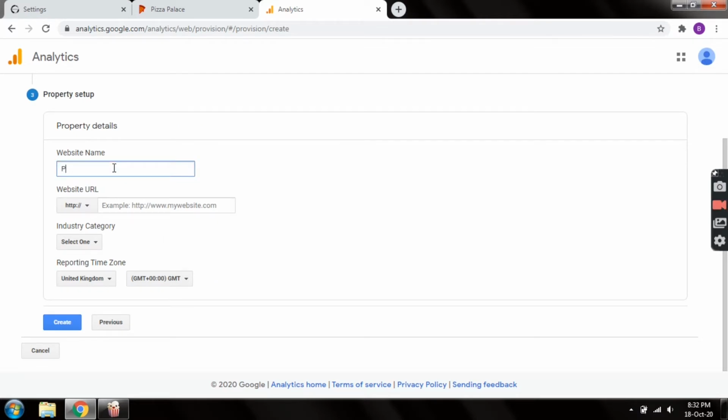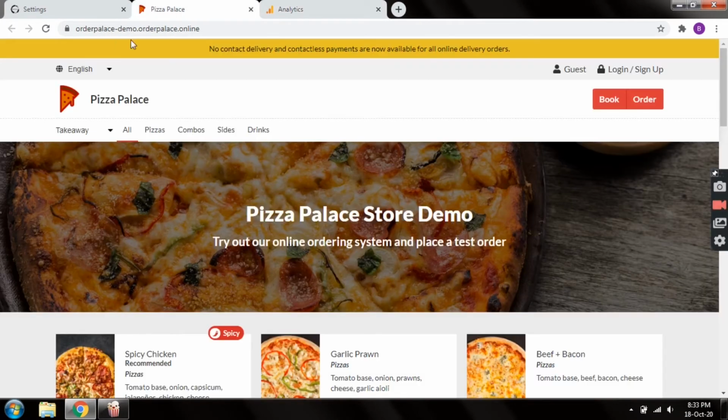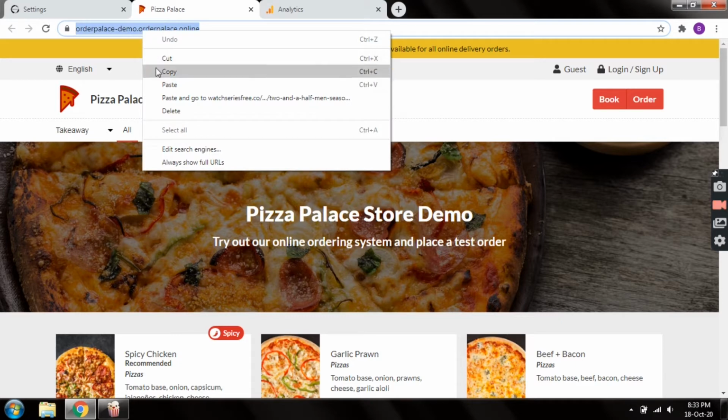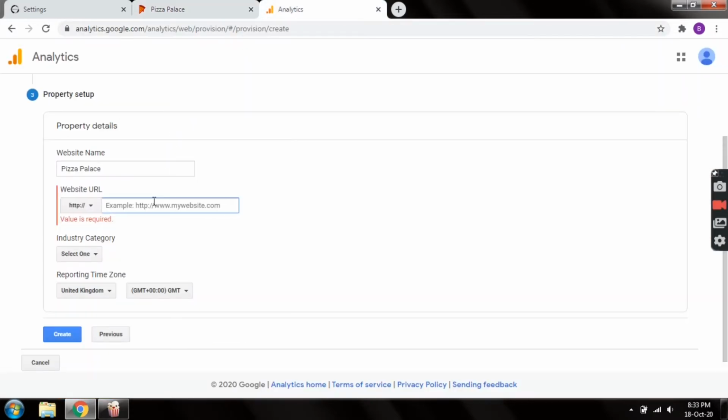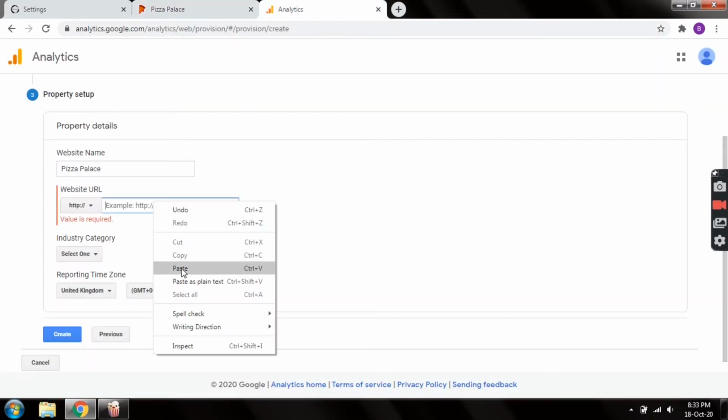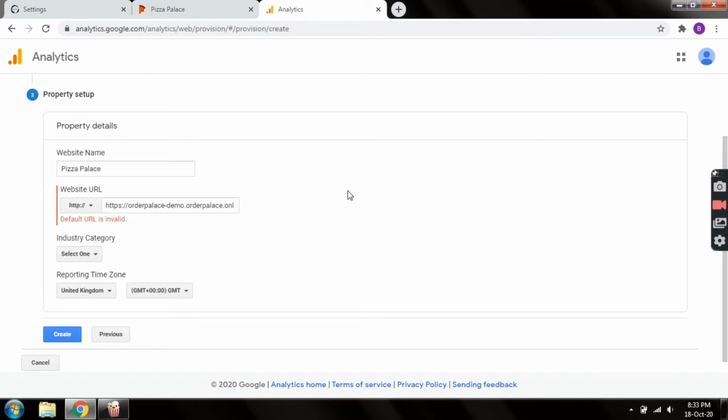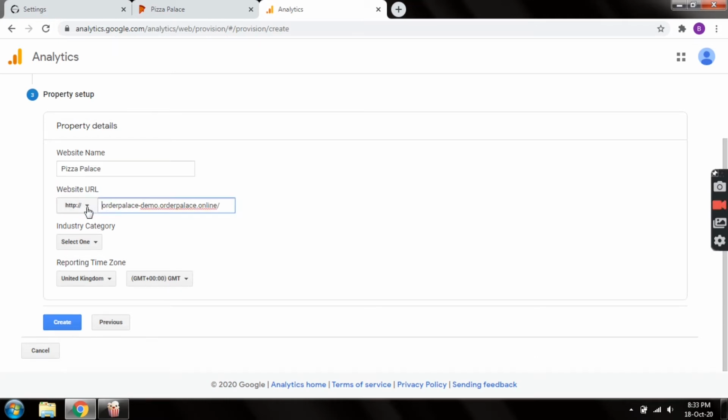It's Pizza Palace for me. And here you have to put a link to your website, which is this one, and just copy the link and paste it over here. Right now it shows invalid because the HTTPS is double here, so I'll just remove this one first. Yep. Okay, so it's good now.